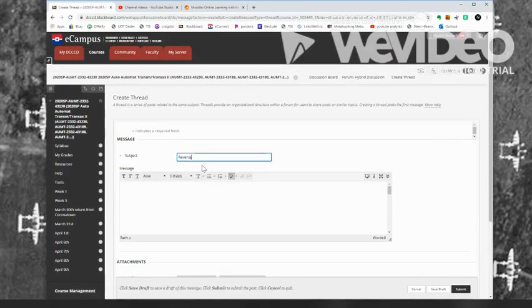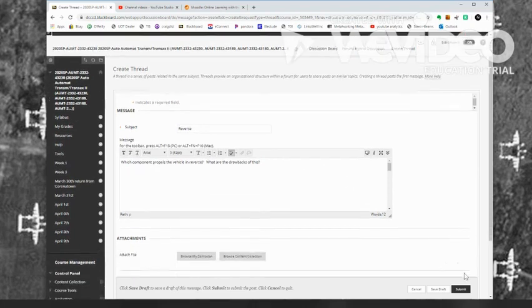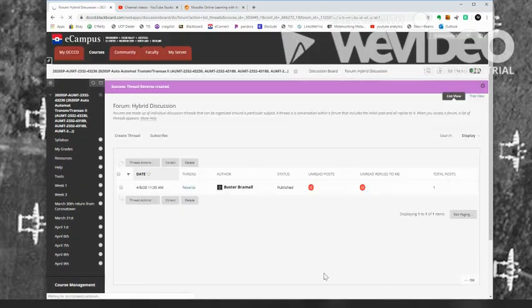We'll do reverse and then go component and reverse. So which component propels the vehicle in reverse, and what are the drawbacks of this? So I just created a question there to have a conversation about.